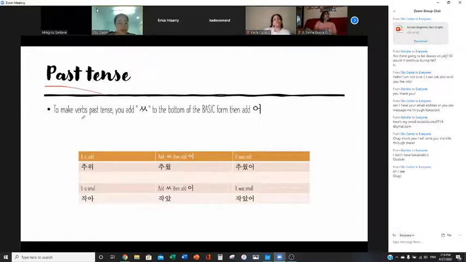Okay, so the past tense. We've been going over the present tense so far, and now we'll go over the past tense. When you're making the past tense, when you have something like 추워, with no 받침, then you will use 시옷 at the 받침. So 추워, this is already changed from the da form to the basic form. Then you add the 상시옷 to the basic form, and then you add 어.